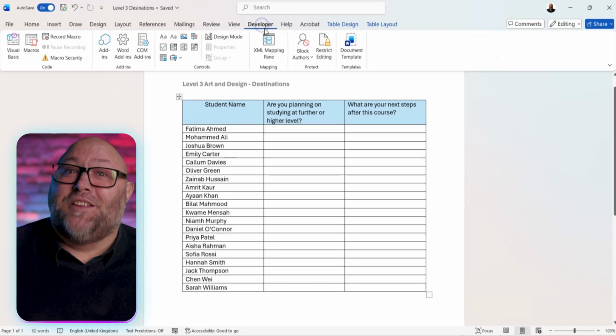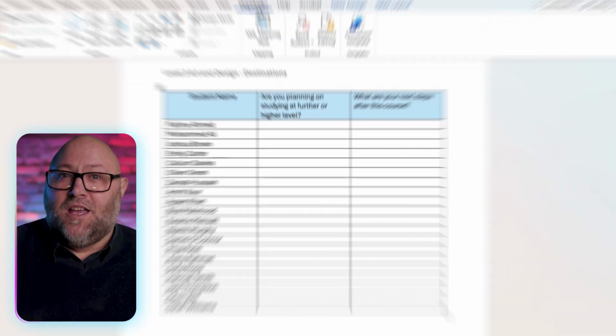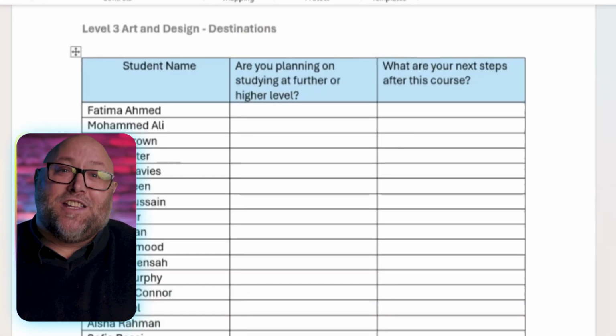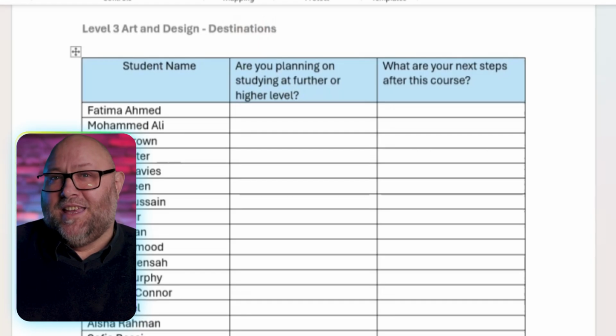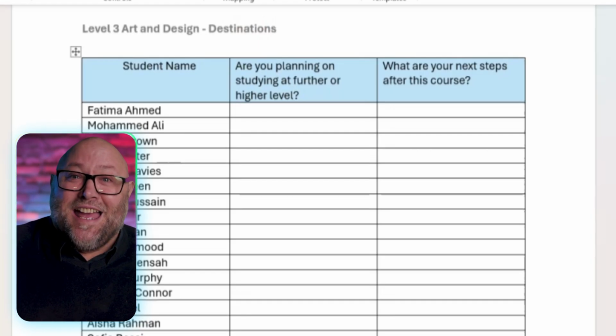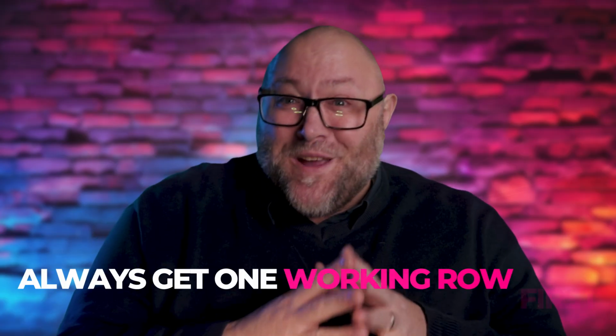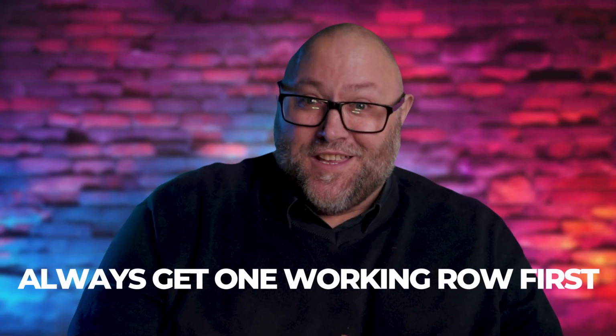For this example, I'm using a simple table with 3 columns: student name, applying to higher education, and progression route. The students' names are already filled in, and the 2 empty columns are where the drop-downs will go. Before you build this across the whole table, always get one row working first. Once that works, everything else is just copying. I'll use the first student in the list.